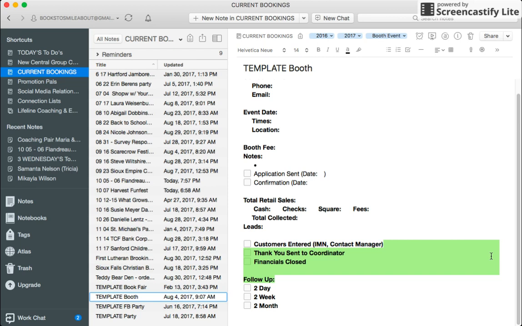Okay, in this Evernote training, we are going to be looking at how I use Evernote to manage all of my bookings and my events with my Usborne Books and More business. I used to use a paper binder that sat on my desk, and I had a sheet for every event or party that I did.